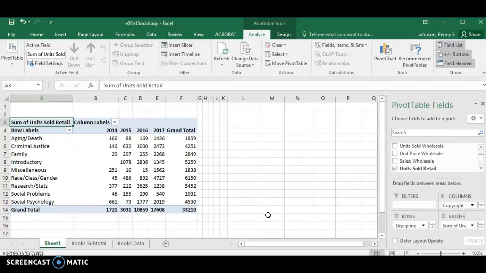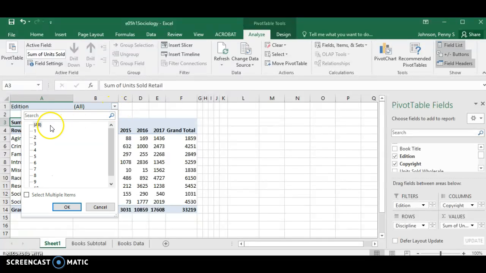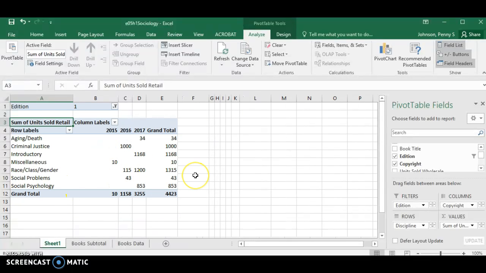Okay, what else might you need to know? You might want to filter data. So for example, back up, I could take edition, I could drag it to the filters area, and then maybe I only want to see those books that are first edition books. I don't know, whatever. That's how you filter, and click OK. So that's the basics of pivot tables. Let me know if you have any questions.